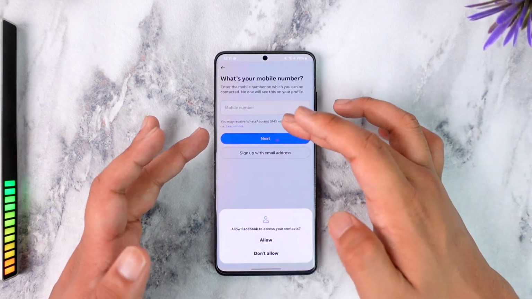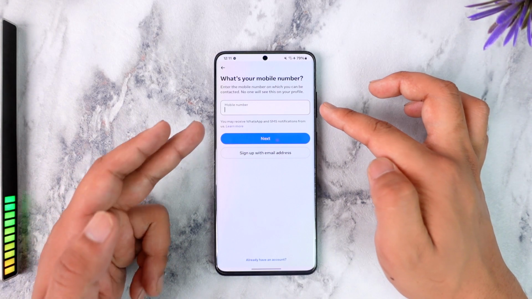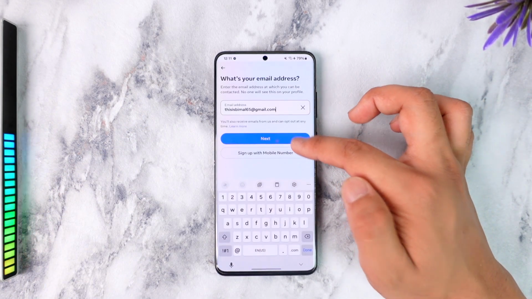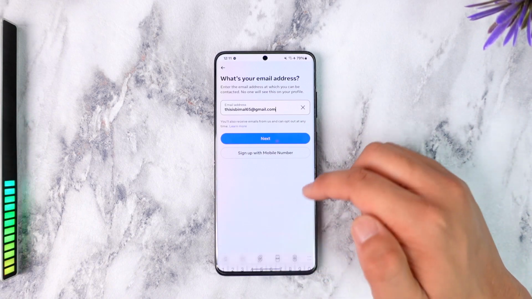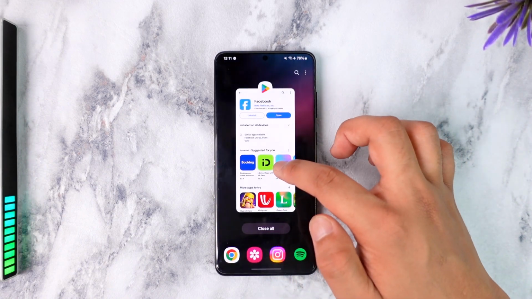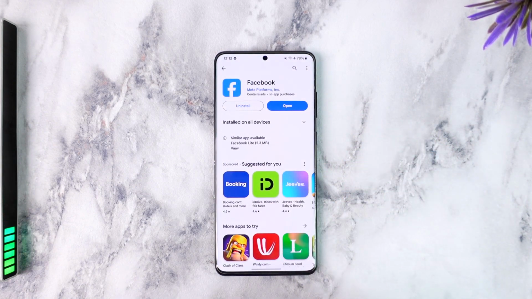Now you can just use the email address or the mobile number. If you're not comfortable with a mobile number, you can use your email address to sign up as well. Then once done, hit the next option, choose your password, and your Facebook account will get successfully created. And this way you will be able to go ahead and make another Facebook account.